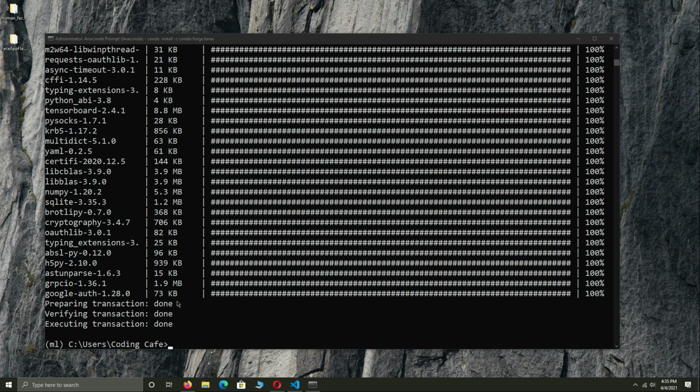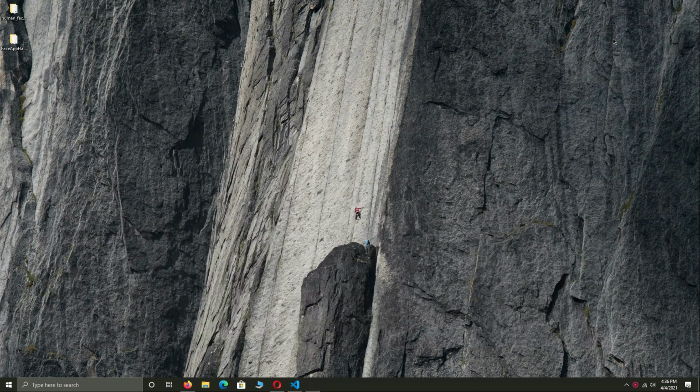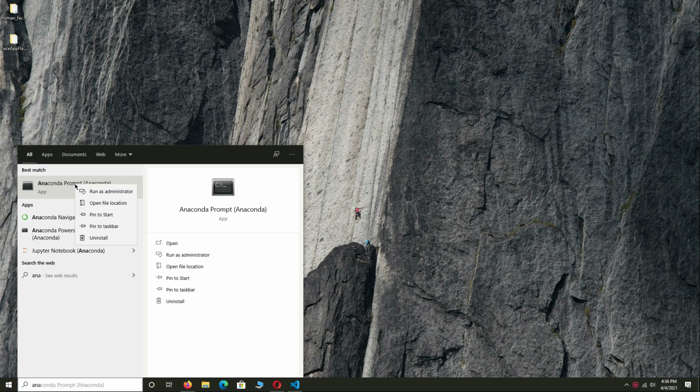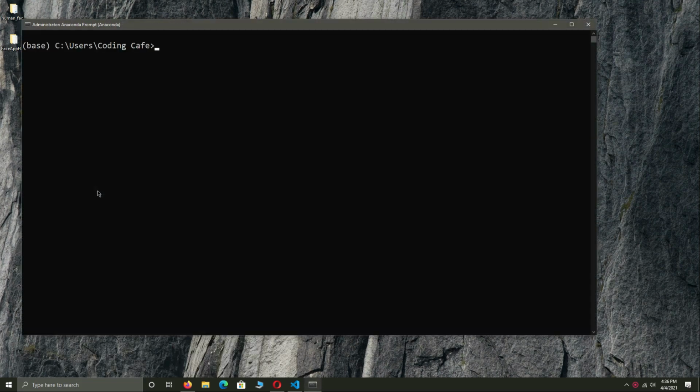So here you can see Keras has been installed successfully in our ML environment. Now the next thing that we need to install is TensorFlow. I will close this and open the Anaconda prompt again to get a new prompt, as administrator. First we have to activate our ML environment: conda activate ML. Here you can see our ML environment is now activated.